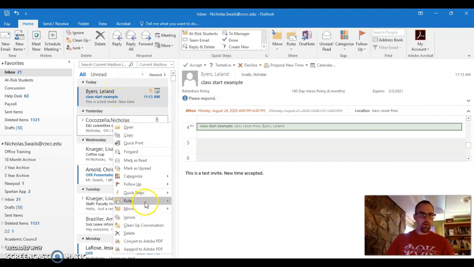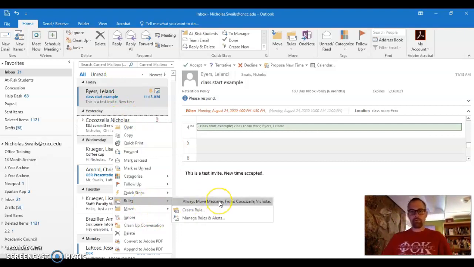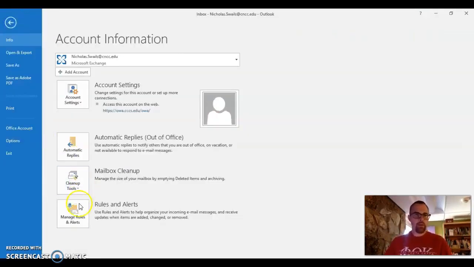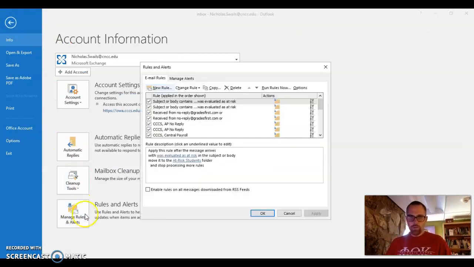If you have one particular email, you can always move a message from Nick Cocozella to a specific folder, or you can create a rule from an email. But probably the best way to do this is to go up to the File menu, go down here to Manage Alerts and Rules. You'll notice I have a ton of rules already created, but you can go through this process of creating a new rule.